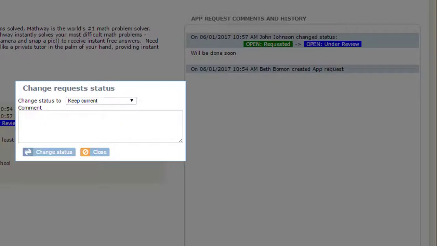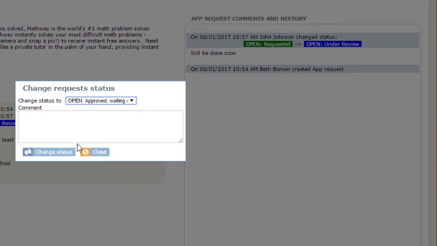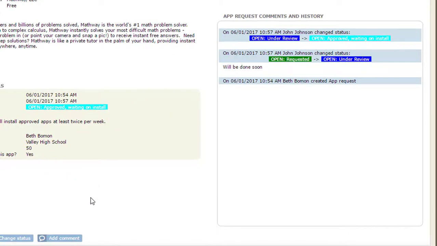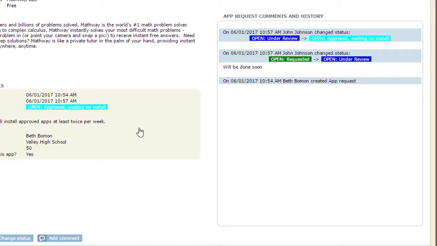As the status progresses, the history will keep up with the status and notify the teacher each time the app is changed to a new status. Teachers can also come into this area and add their own comment with the Add Comment button.